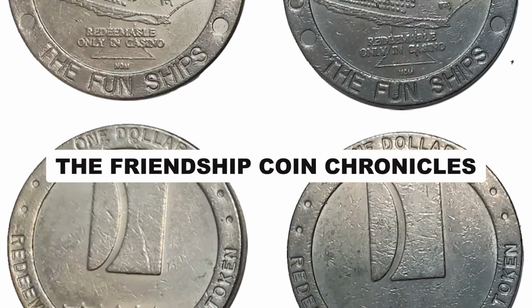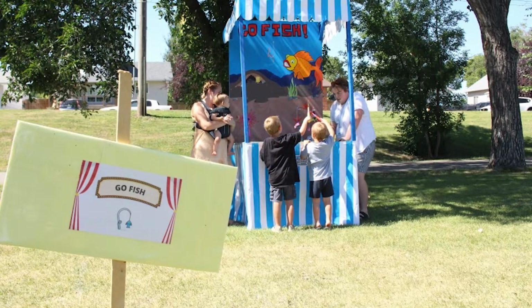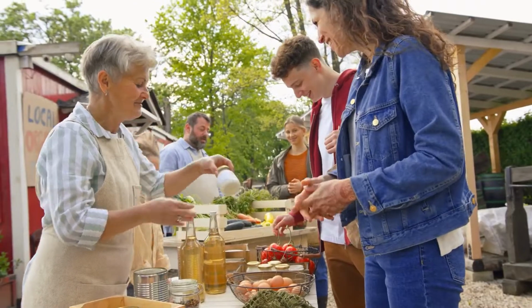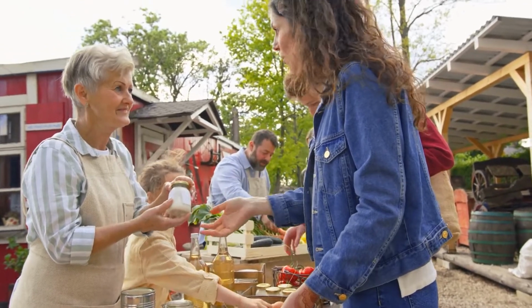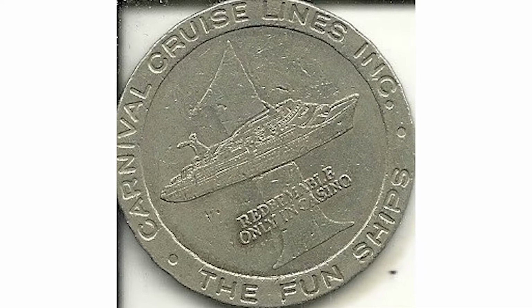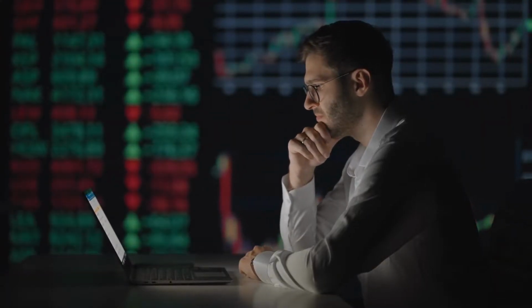The Friendship Coin Chronicles. In the Friendship Coin Chronicles, children follow the adventures of a special coin that spreads kindness and generosity. Through heartwarming stories, young learners grasp the concept of sharing and the joy of giving. The friendship coin becomes a symbol of compassion, weaving economic principles into tales of friendship and empathy.